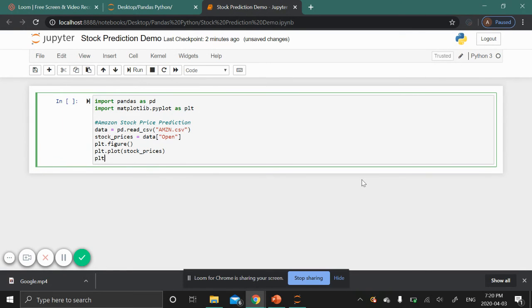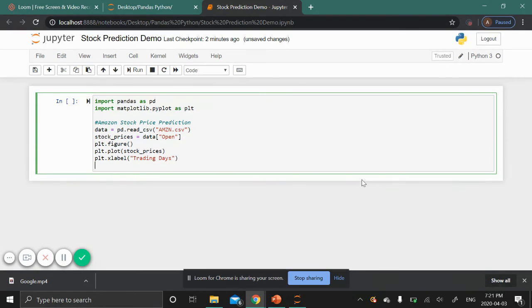I'm going to label my x-axis as trading days, and I'm going to label my y-axis as stock price. Now it's complete, and I'm going to run the code now.